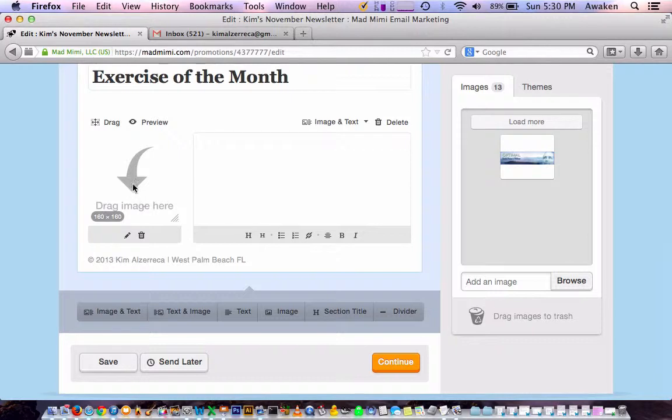So here it added a text area. We'll call it tree pose. And then we'll say standing with an erect spine, blah, blah, blah. Okay, and then let's say we want to add an image to this image area.